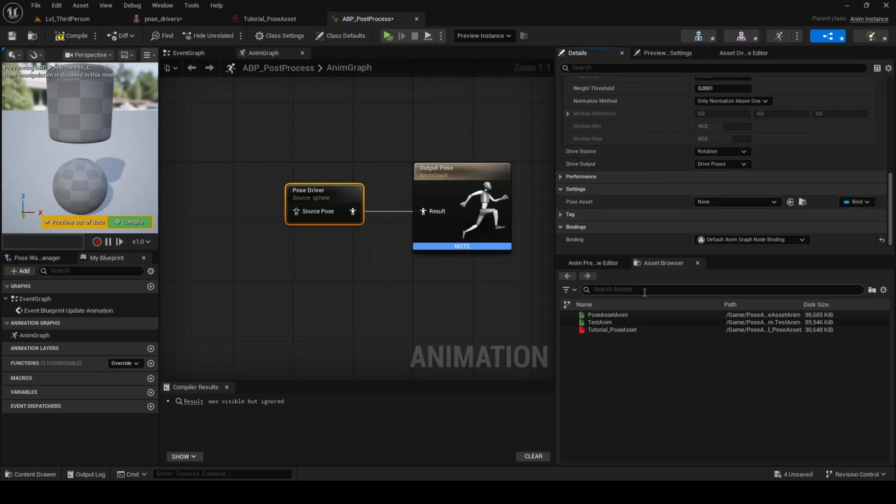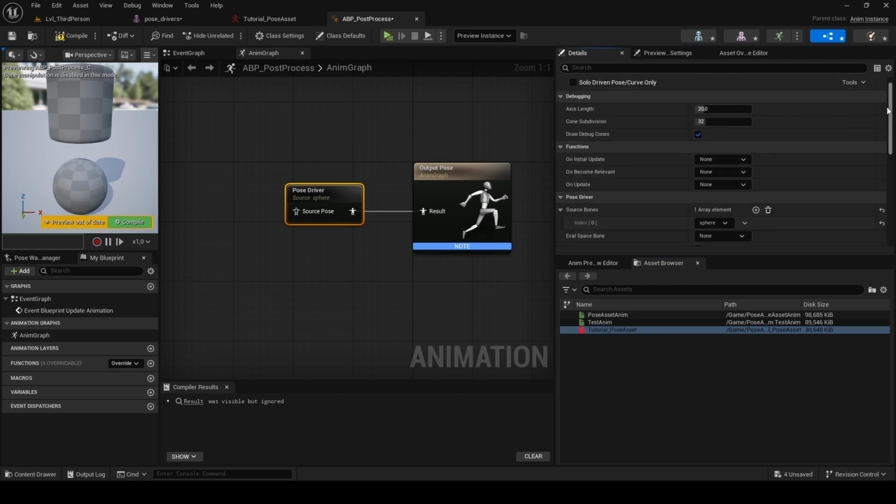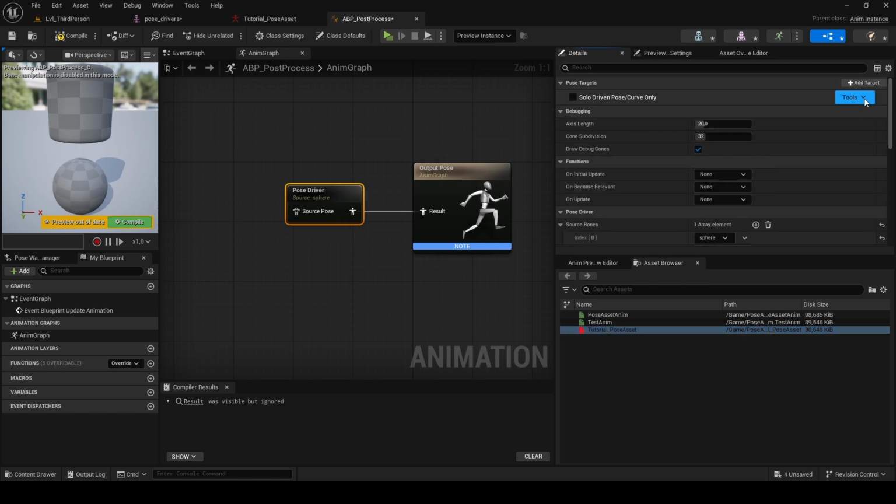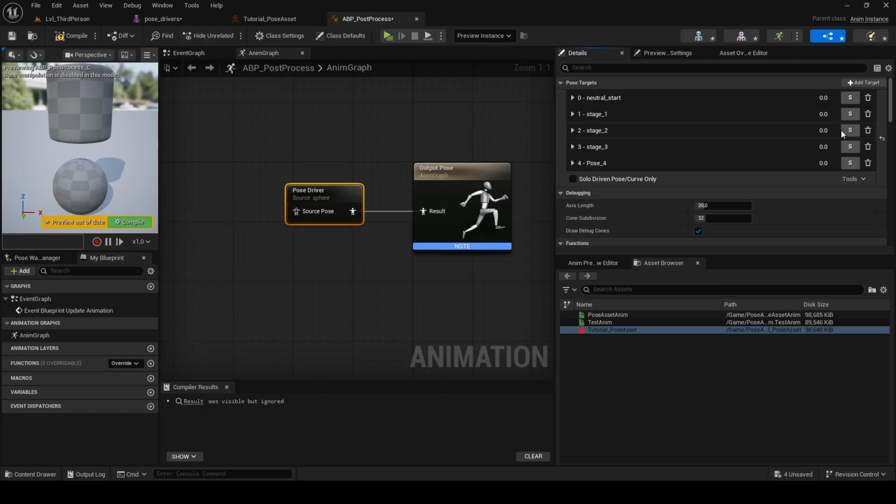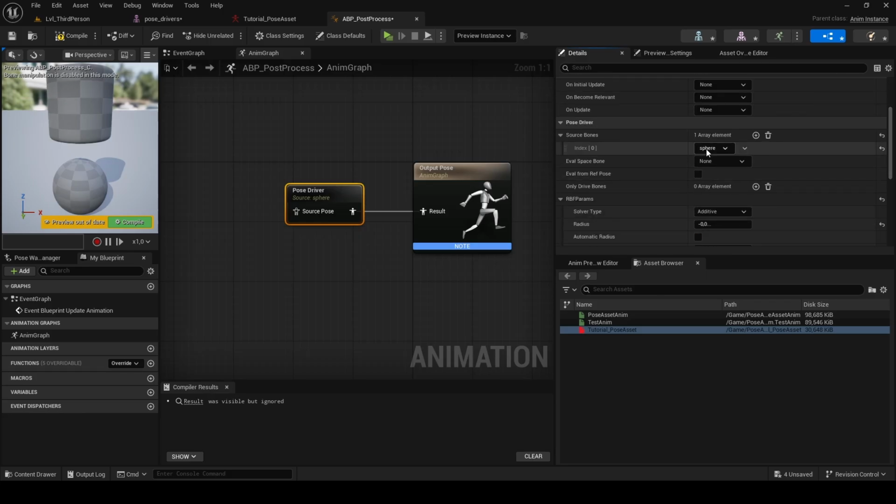under settings, drag and drop the pose asset. After this, we can click here tools and copy all from pose assets. It's important to copy all from pose asset only after setting the source bone, because otherwise it will not work properly. So you need to set pose asset, you need to set source bones, and only then you need to copy everything from pose asset.